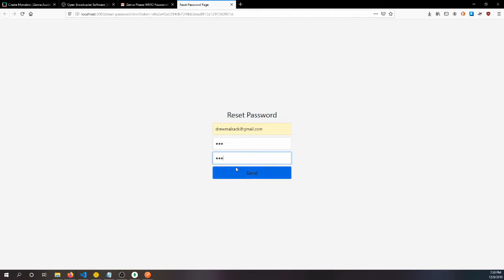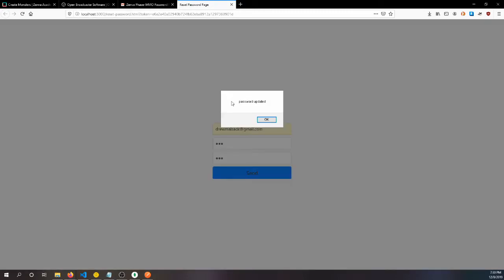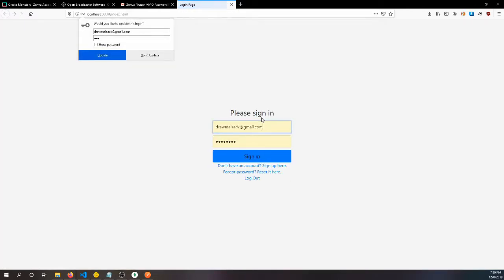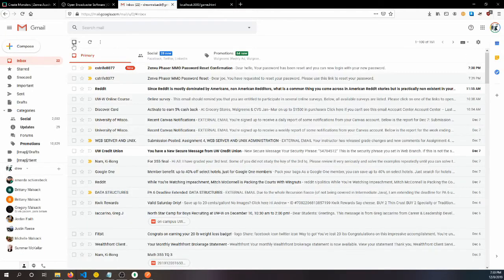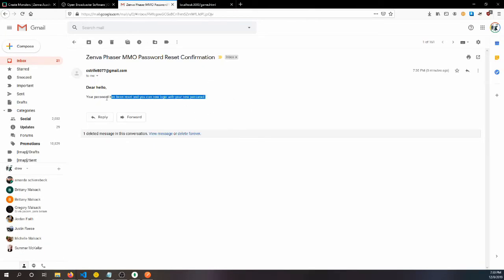We put in the same password now, we get our confirmation message that it updated, and we should get redirected back to the sign-in page. If we try and sign in with our old information, it won't let us. If we sign in with our new information, we'll get back to where we were, which is good. After you reset your password, it should send you another email confirming that we did in fact reset our password.